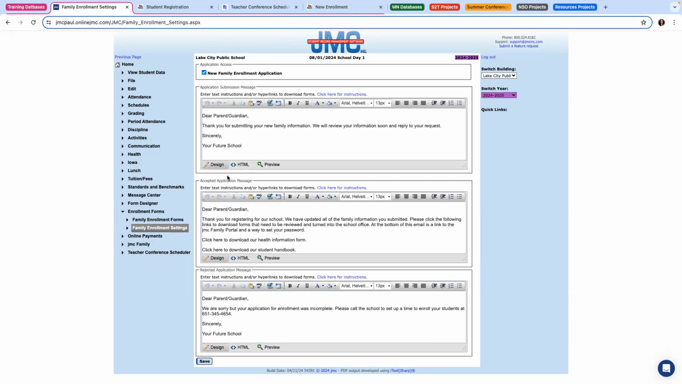Then you've got your accepted application message. Whatever you would want an accepted application message to be, whatever you want to communicate with families, like the helpful tip said, putting in the name of a front office person and a phone number, that's just maybe a way for families to feel at ease, like, oh, if I have any questions, I can reach out to this person. And again, you would have a rejected application message. Make sure that you're giving some information about who to contact, how to reach out to that person so that they can answer any questions about why that application was rejected.